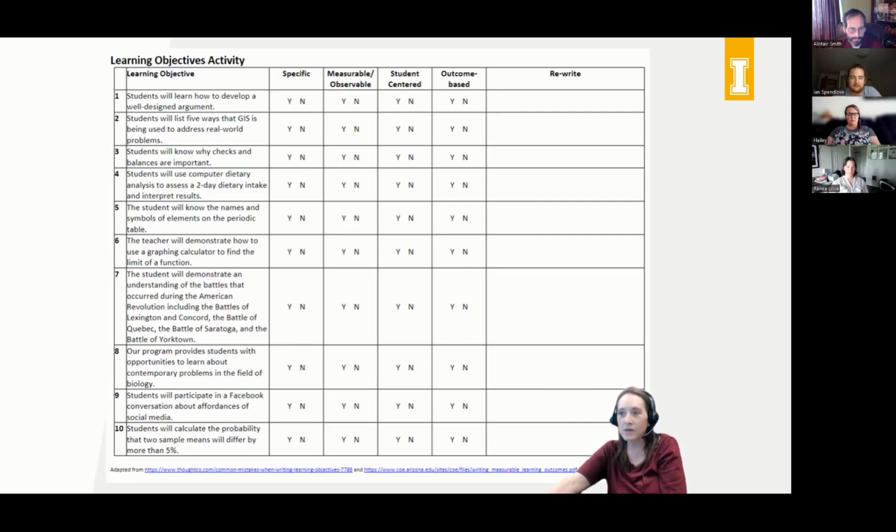Let's look at number 2. Why don't we go backwards this time? Renee, you're the first one. Haley, you're the second one. Ian, third, and Alistair, fourth. Students will list 5 ways that GIS is being used to address real-world outcomes. What do you think, Renee, for specific? I would say yes. Okay.